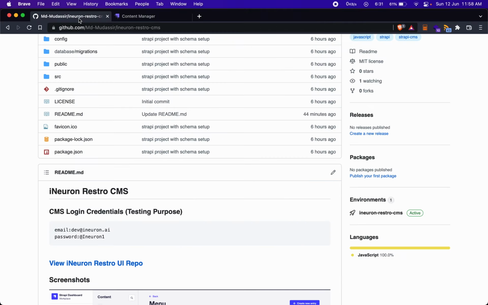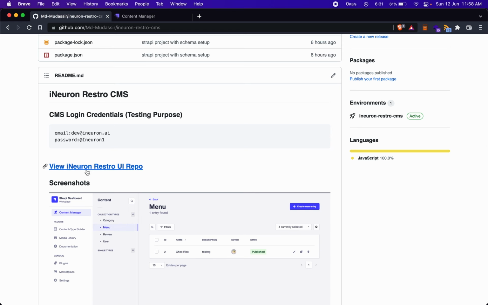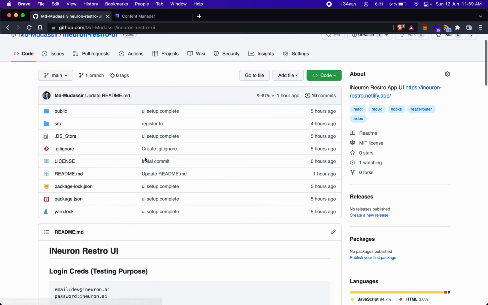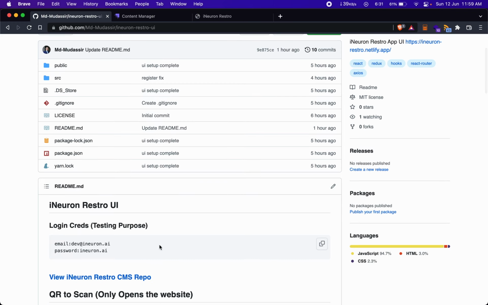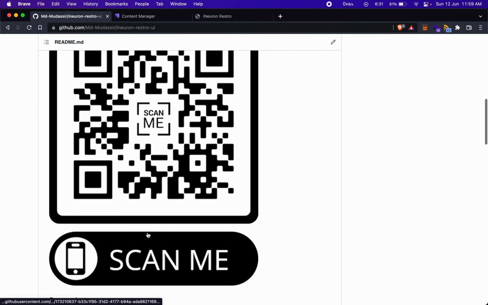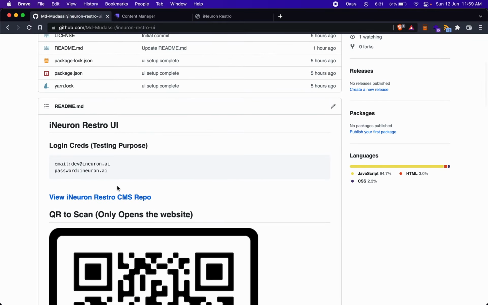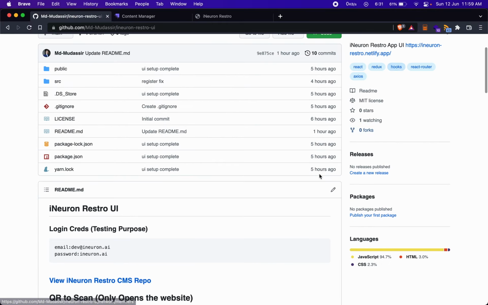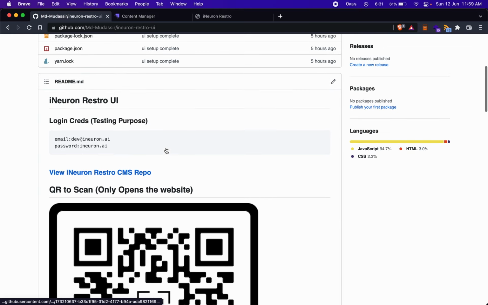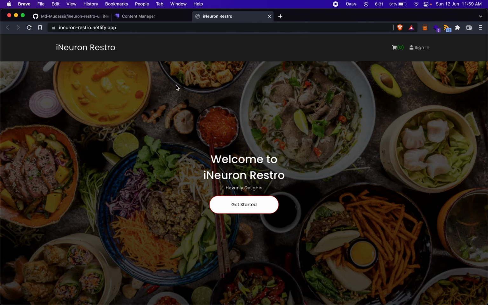Now let us see the front end. So here's the link to the UI side. And for this as well, I've also given the credentials for testing purposes, and also I've attached the screenshots. Now there are two ways to open the website. Either I can click on the deployed link, or I can just scan this. So let me just open.